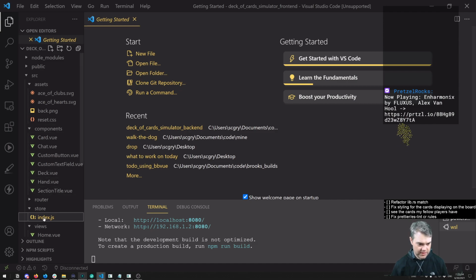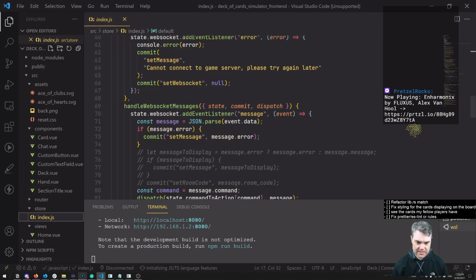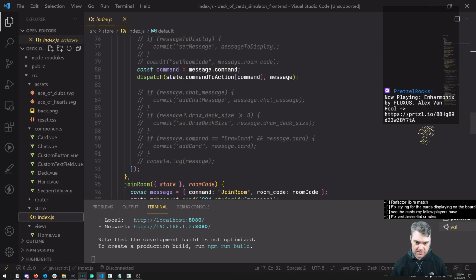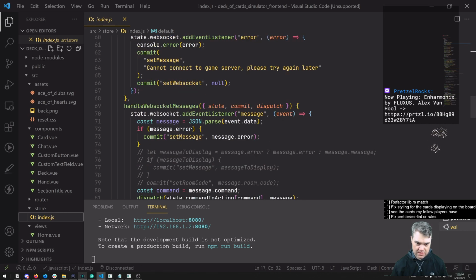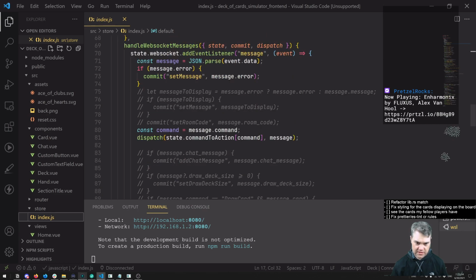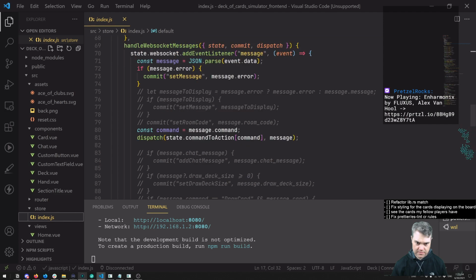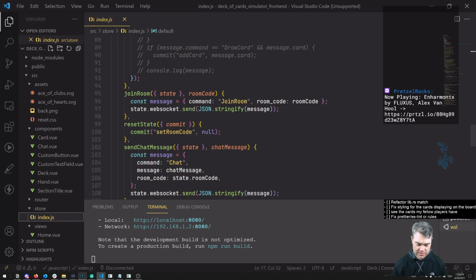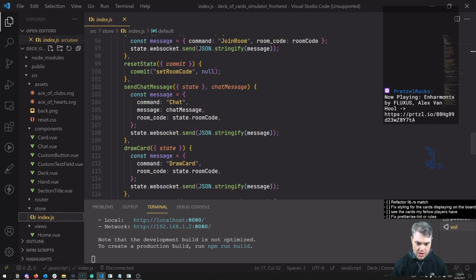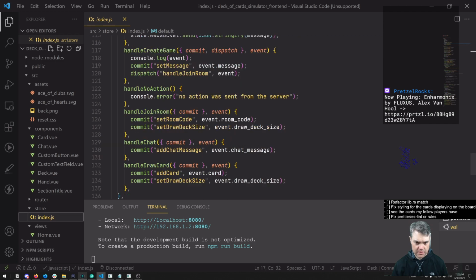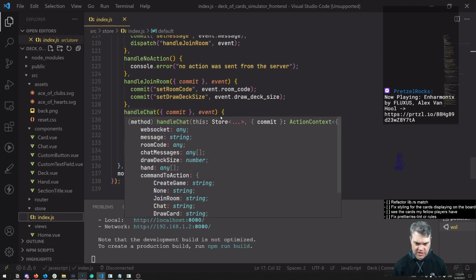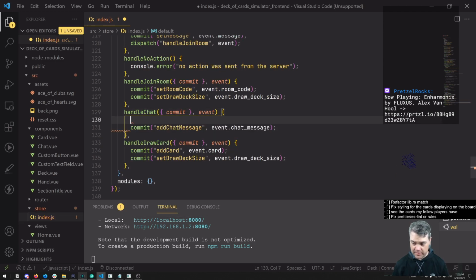Okay, so in our store index, WebSocket message. So we send the command out. Oh, wait, no, we sent the command back. So handle chat. Now, does this come back?